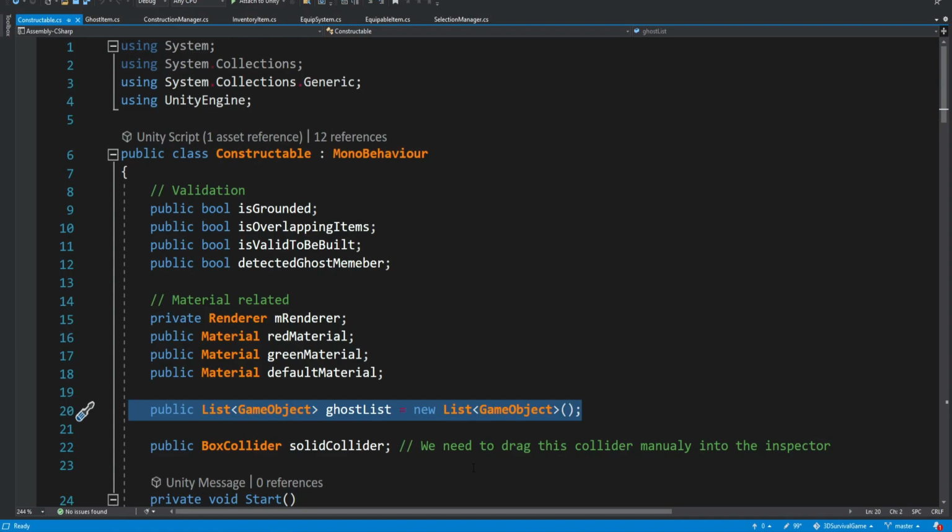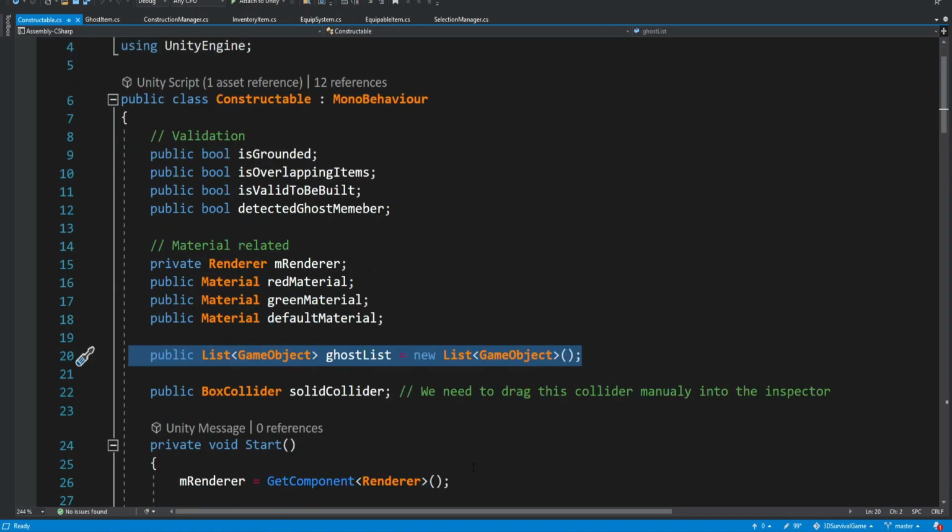And maybe in the future, we're going to optimize the scripts. Maybe we're going to create a separate script for the constructibles that use ghosts. Maybe we're going to create some kind of interface for constructibles that have ghosts, and then implement this interface only for these constructibles. But for now, this is the way it's going to be. So even if the wall model is not going to have ghosts, it will still have this empty ghost list.